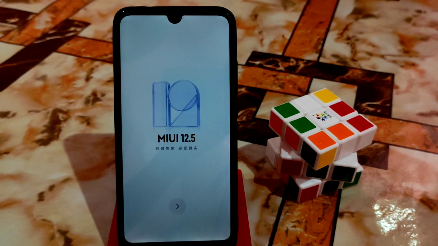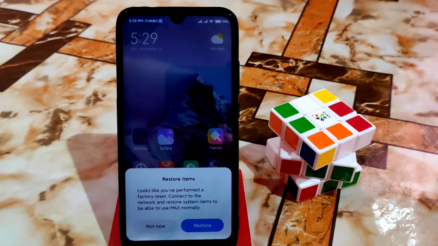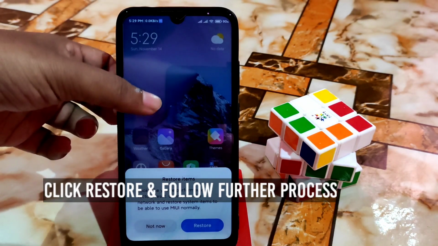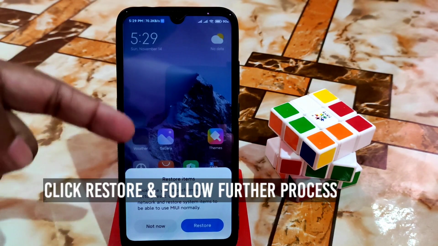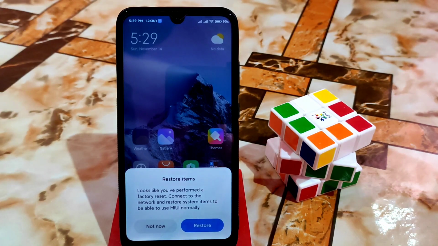And remember that after completing setup, I will review that ROM, and tell you what steps should be taken after first boot, so that you can use that ROM perfectly. So follow the instructions. You can see I am on the home screen, and after completing setup, when you are on the home screen, you will get a notification like this: restore items.